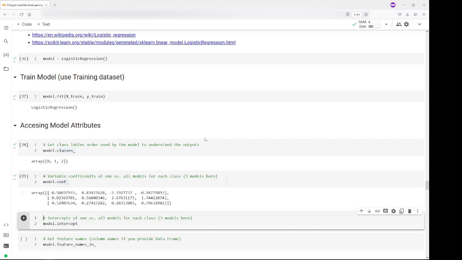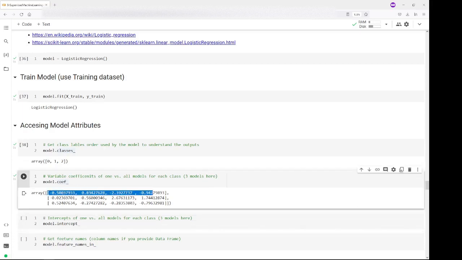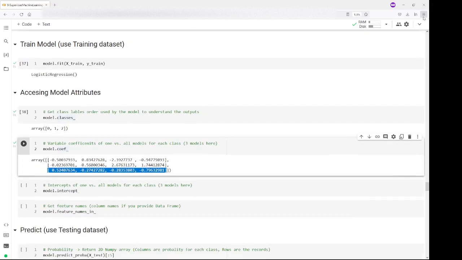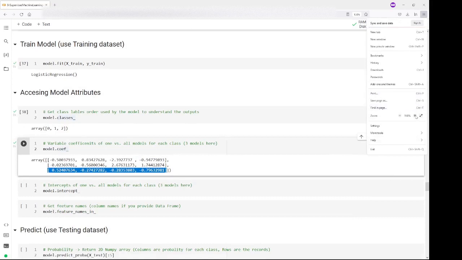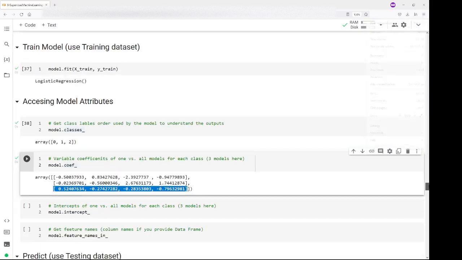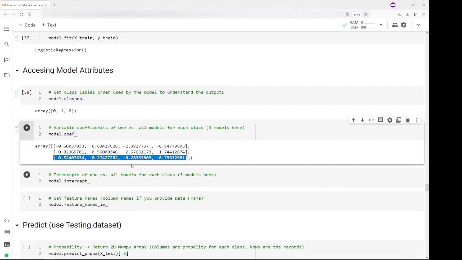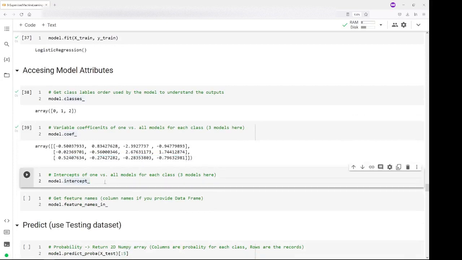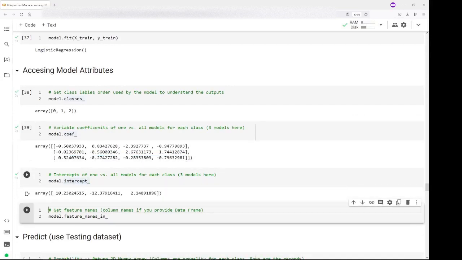So this is the first model, to predict whether class 0 or not. These are the coefficients. To predict whether class 1 or not, these are the coefficients. To predict whether class 2 or not, these are the coefficients. Let me zoom in a little bit. All right, so these are the coefficients. To know the intercept for each model, you will get 3 values because 3 models are being made here. So we have 3 intercept values.